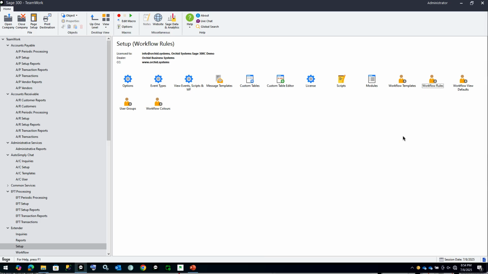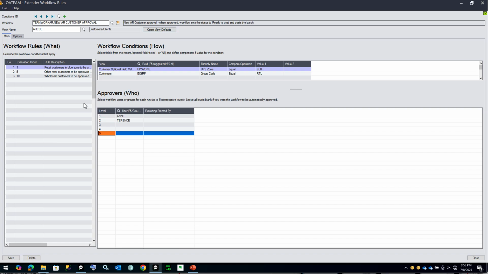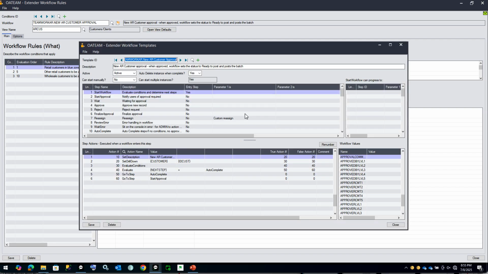Let's look at this in Sage 300, and you'll notice that in the Extender setup screens, we now have two new screens, Workflow Rules and Workflow View Defaults. Today's focus is on workflow rules. This is where you configure your business rules to enable the workflow. We're going to look at our new AR customer approval rules. This is linked to a workflow template.